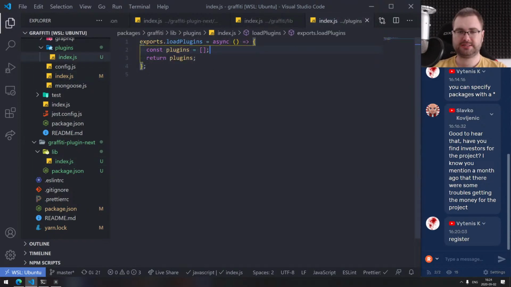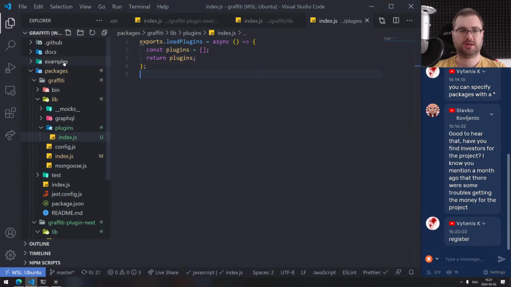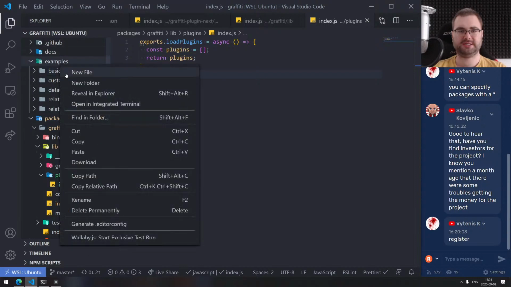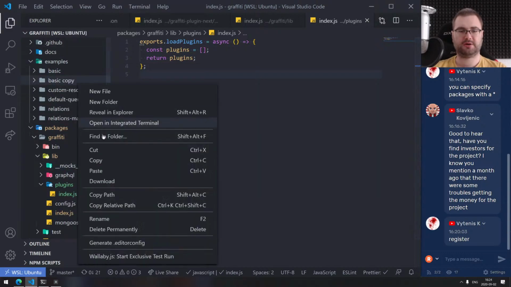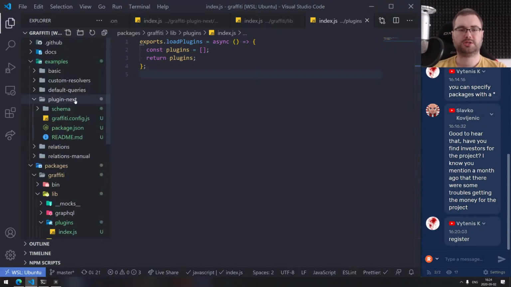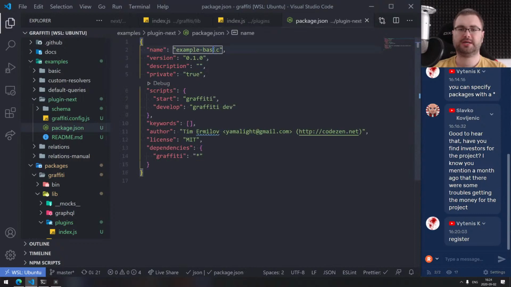now the bit we need to write is this load plugins thing, which I think is a good time to create a new example here. So I'm just going to copy the whole basic folder. I'm going to paste it here, and we're going to call it plugin next. Let's call it this way. So this is going to be example plugin next. I will have to, okay, right.